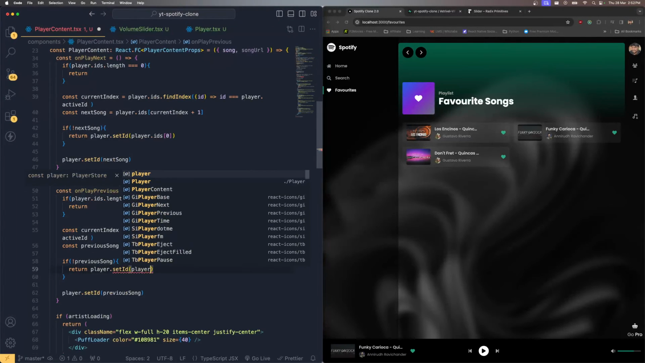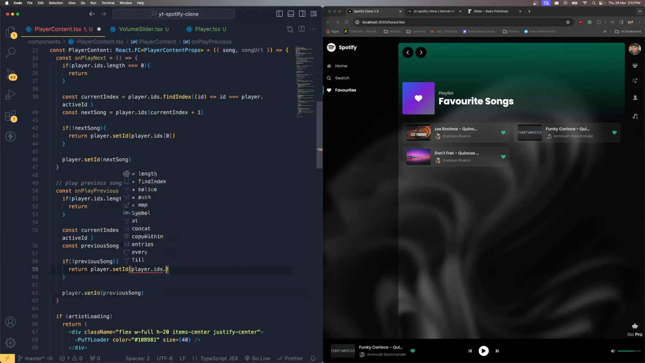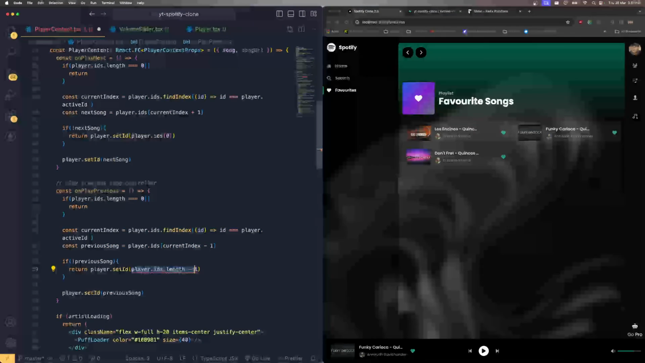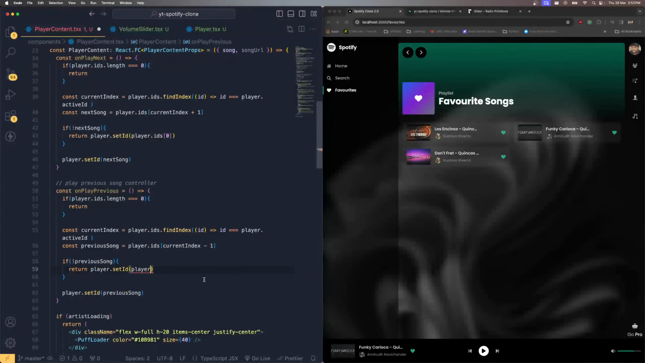So player.ids.length minus 1. So if there is no previous song, this is how you need to change your code. Oh, my bad, so cut this, I made a silly mistake. Let me cut it out. Instead of loading the 0th index inside this ID, I need to do this: player ids length minus 1.